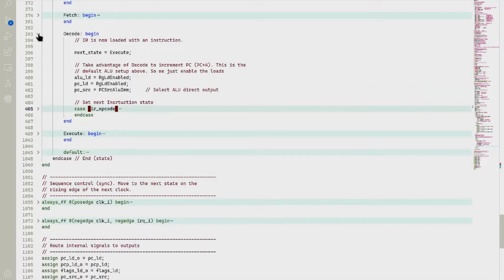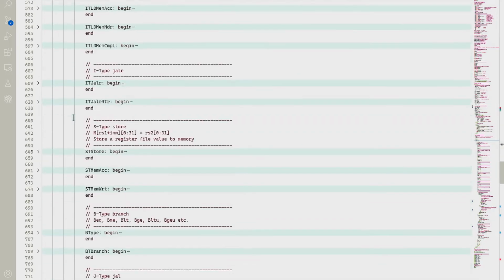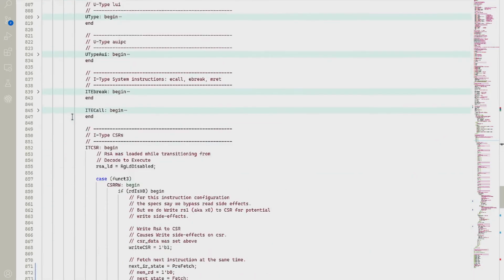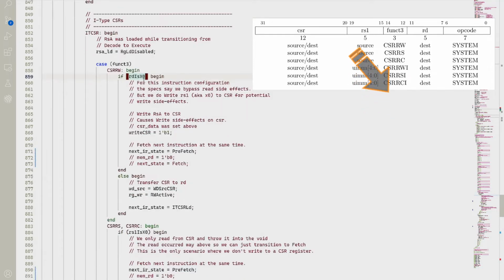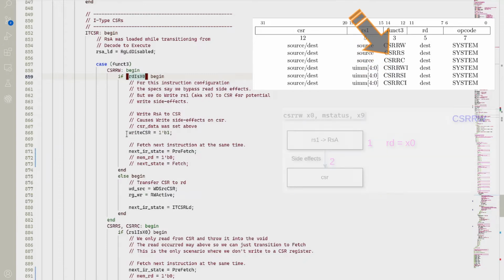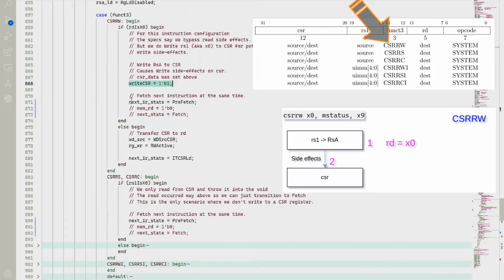So now we're ready to come down to the execute statement, and this is really huge. We'll have to break this up into several sections and go through them. These are the I type CSR instructions. The very first one that we have is the CSRW instruction. And again, referring back to the diagram, we know that if the destination register is X0, then the only thing we're going to do is write to it. We're not going to do anything else, and then immediately transition to the prefetch instruction.